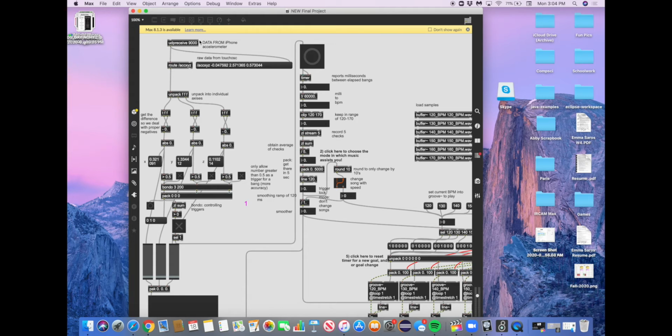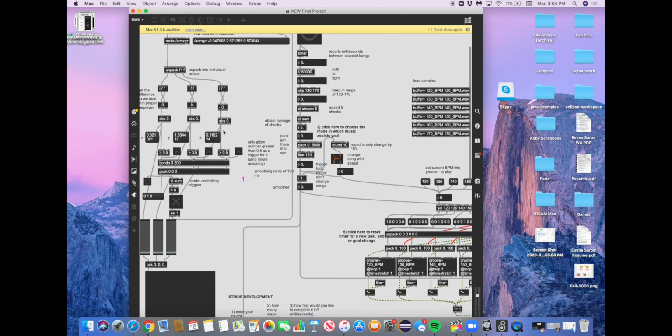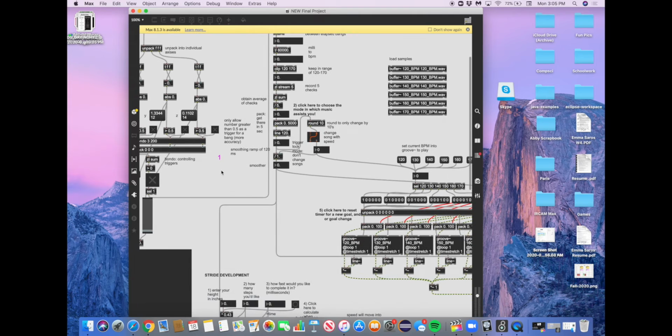It comes in as raw data, and then we unpack it into its three respective axes, the X, Y, and Z. To get a more realistic representation of the movement, we don't want too many false triggers. We have some filters where we make sure that certain values aren't passed in, and Bondo to make sure that we don't get too many false triggers.